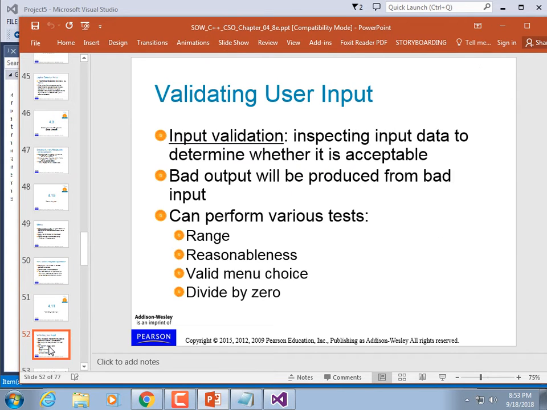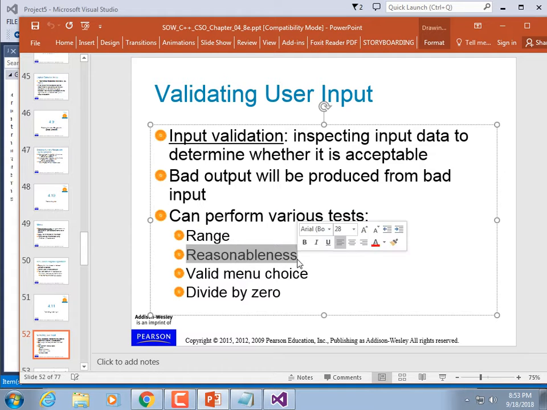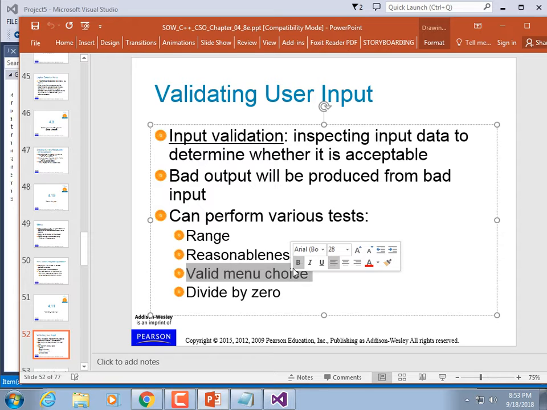So validating user input. That's inspecting input data to make sure it's acceptable. Bad output can be produced from bad input. So there's various ways you can test, right? You can make sure that a number is within a certain range. Reasonable, well, whatever that means. That it's a valid menu choice. We did kind of do that one. Or we can stop divide by zero errors.